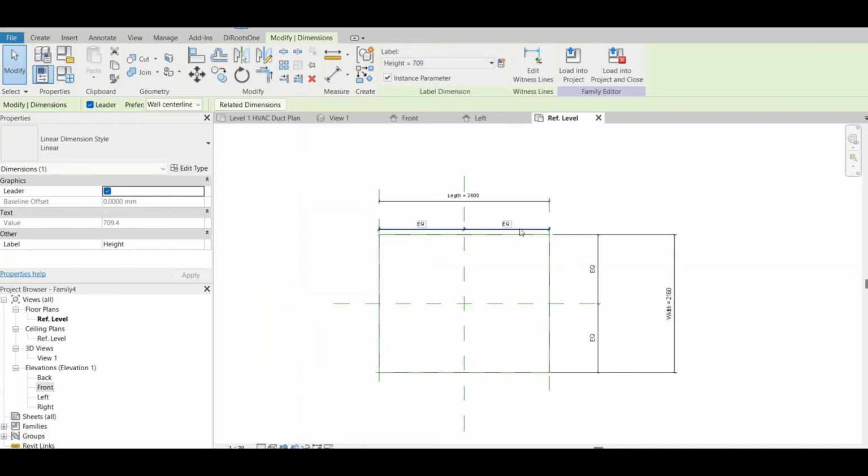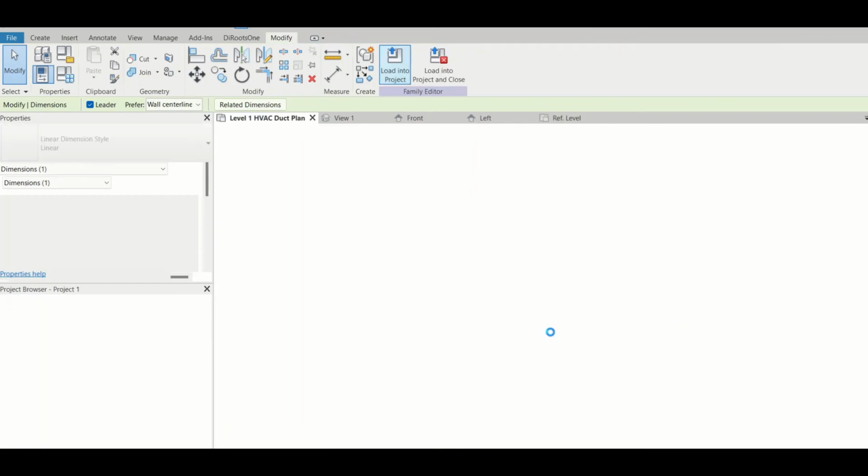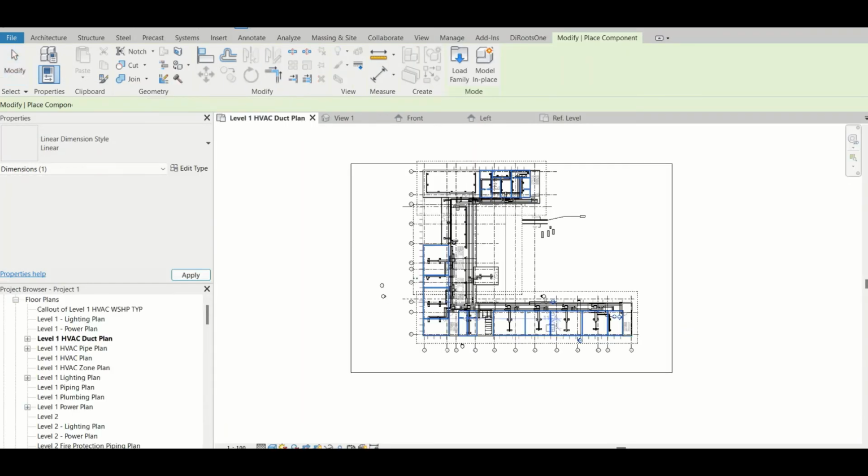Now what we have done is assigned the parameters, and we have locked all the four boundaries and the height of this cuboid. I think we have done all of it. Now I'll load this particular family into the Revit project, and we'll see if any kind of thing is required.